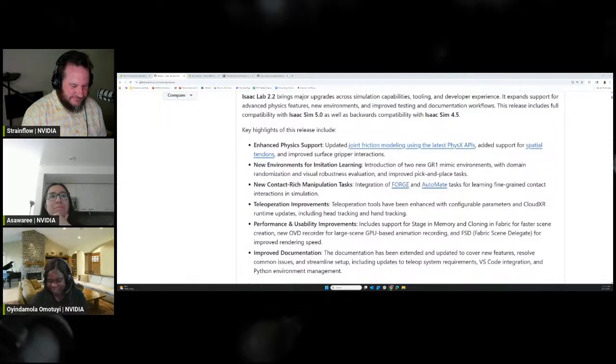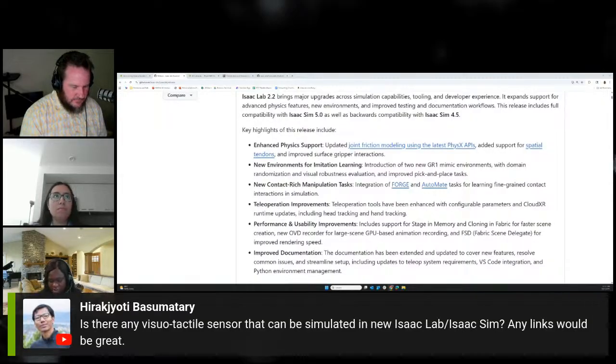That's awesome. So somebody asked a question: is there any visual tactile sensor that can be simulated in Isaac, the new Isaac Lab, Isaac Sim? Any links would be great. I would say, definitely we have some contact-rich environments. I won't talk about that, so I would wait for Asari to talk about that, and then we can see how to simulate those kinds of sensors.